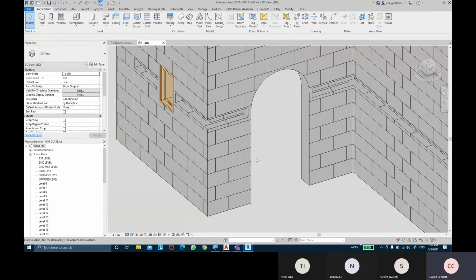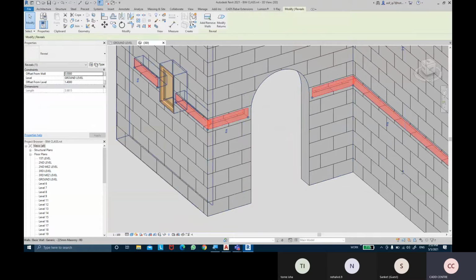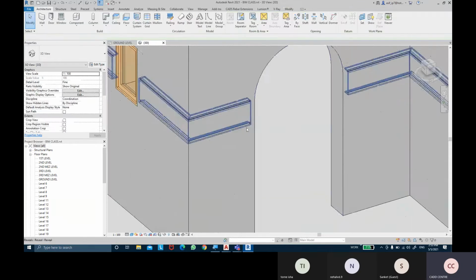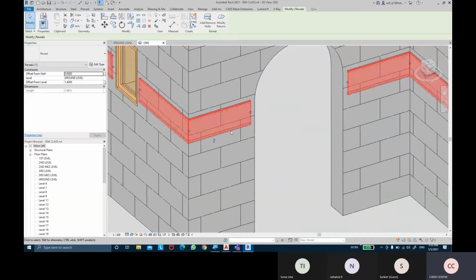Okay, so that's your setback option. The next option is about the profiles. The profile is right now set to default, which is a very default profile. If I go into this list, there are different profiles available, like a C-shaped profile. If I use a C-shaped profile and click on apply, that's how it applies a C-shaped profile.